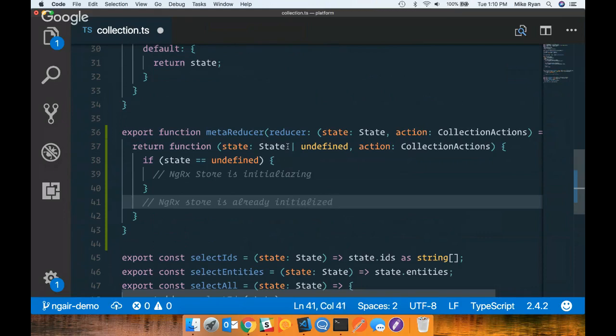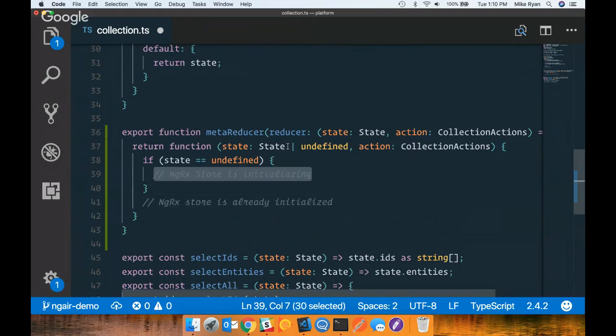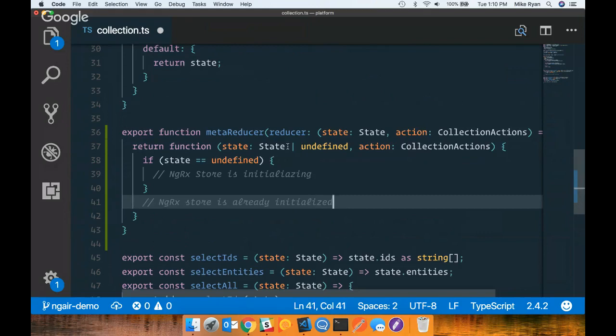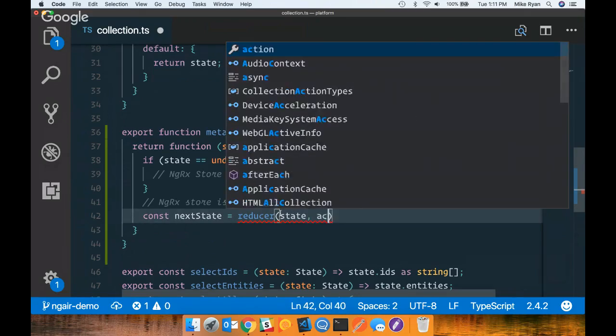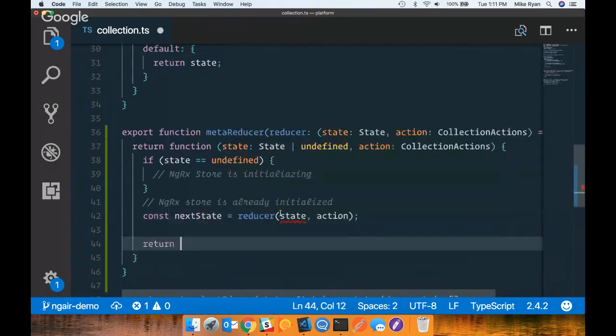So let's just add some quick persistence. Let's take the state and put it in local storage when we're actually initialized. And when we're initializing the app, let's pull state out of local storage. But first, when the store is already initialized, we can say our next state must be, we'll take the reducer that we passed in. This is coming from our first parameter to our meta reducer. We're going to pass in the state and action unchanged. And then maybe we can return it later.